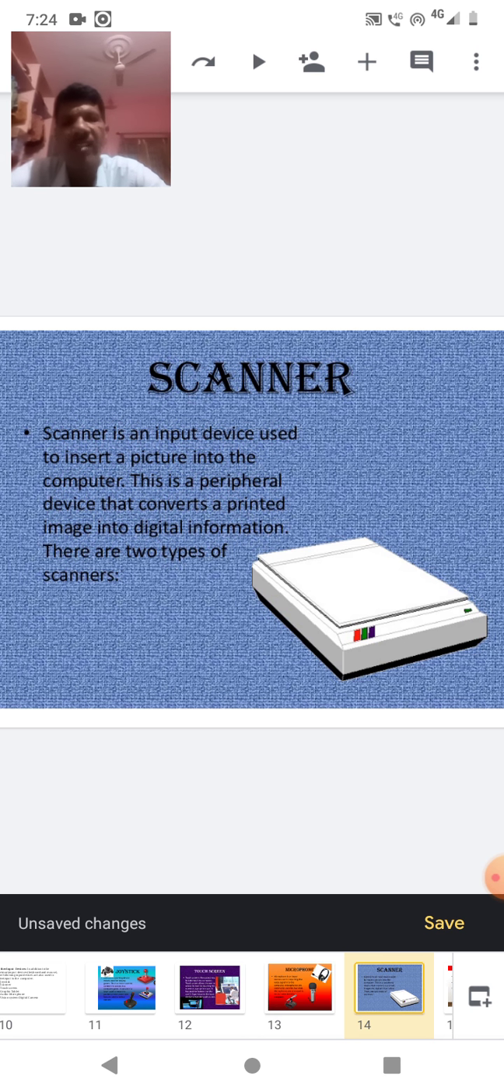Various scanners are observed in today's market, education system, medical system, in different areas, and in the business part also. Here the scanner is also an input device used to insert pictures into the computer. This is a peripheral device that converts a printed image into digital information. There are two types of scanners. Not only two types, more are there, but primarily it is divided into two types.